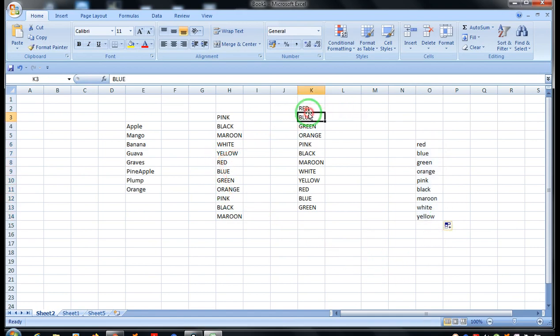Either you can write in capital letters or you can write in small letters also. The values which are present in the list will automatically be displayed. So this was all about how to create your list of series in Microsoft Excel.